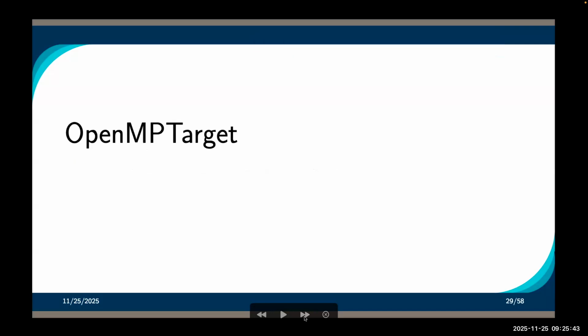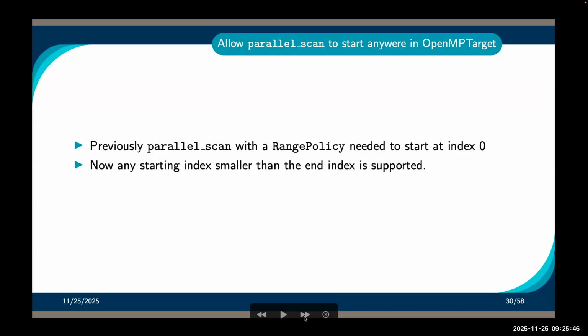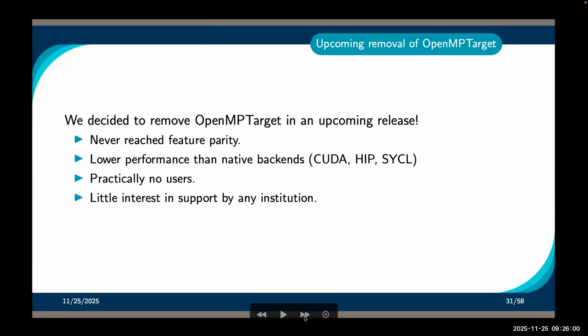OpenMP target, this is going to be a bit funny because we fixed the bug so that we now allow parallel scan with a range policy that starts at an index that is not 0. Previously, we required that. Now we fixed that, but since we didn't really have users for OpenMP target, and it never reached parity with the other backends, and also very consistently showed lower performance than the native backends, we just scheduled it for removal. It's not yet, but it will be in future releases.